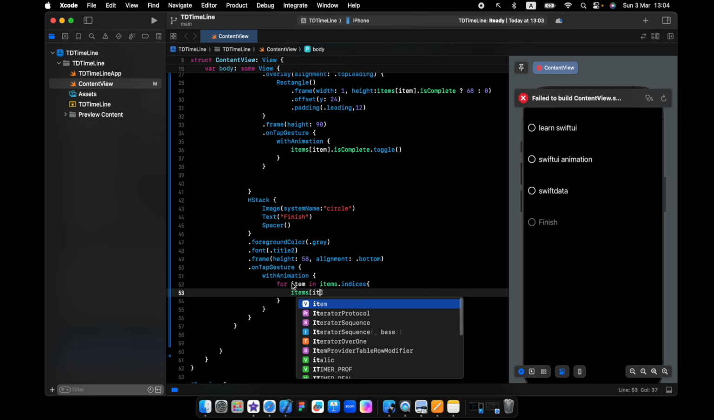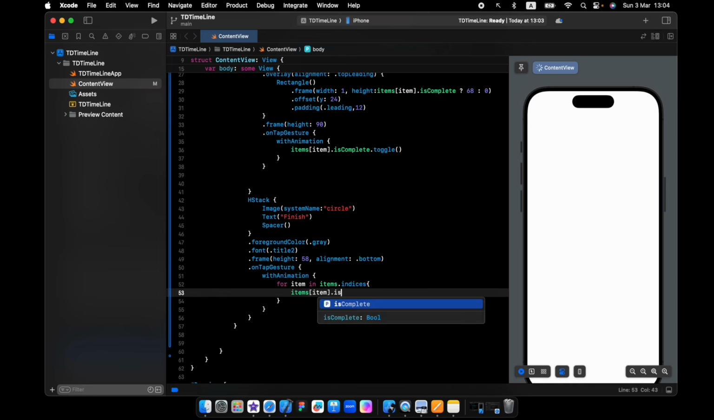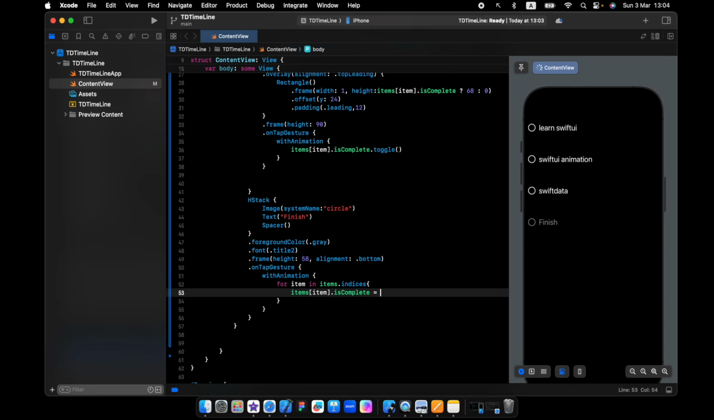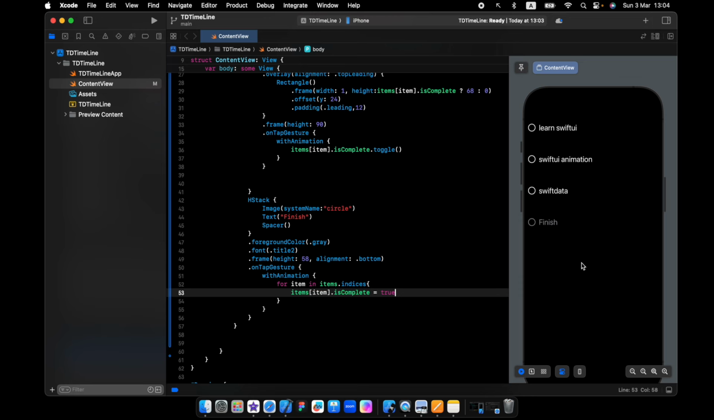We pass in the item dot is complete equal true. So now if I click on finish, all the items come true, click again, false. I need to make it toggle.